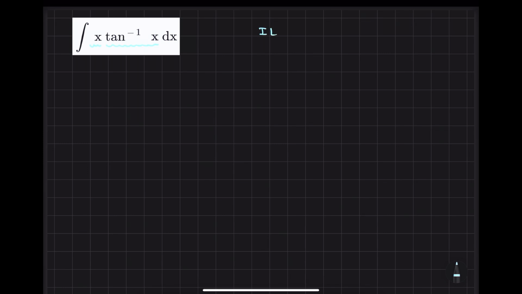So I will be using the word ILATE. If there exists an inverse function, we have to take the inverse function first, then the algebraic function. So the first function is the inverse function. Look at this, let's apply the formula.